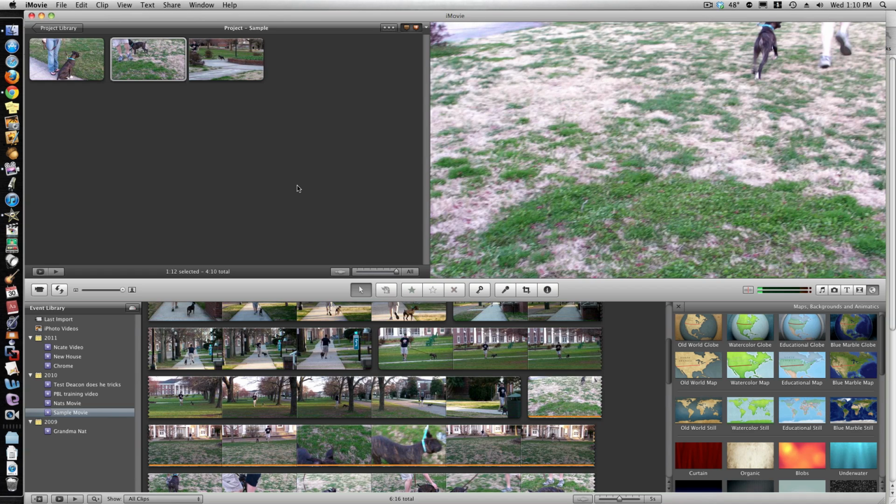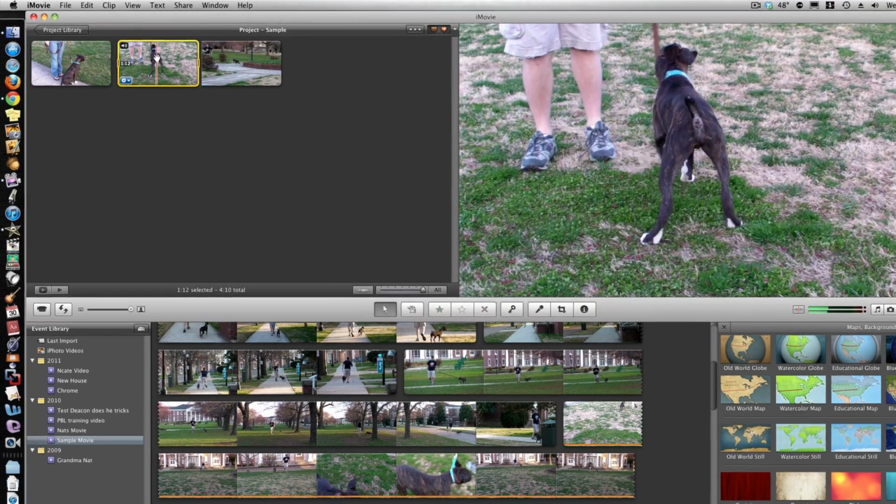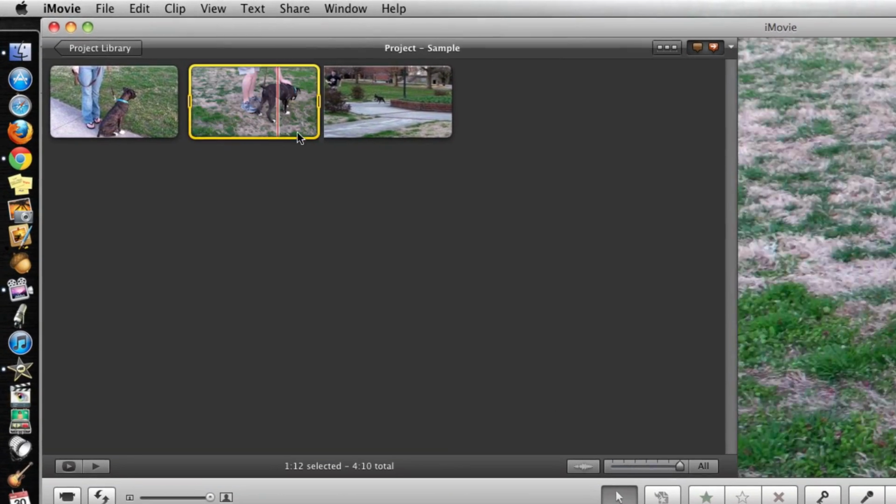Now, I've already pulled in some video clips I've been working with in this video series, and I'm going to show you what the Inspector offers and some of the cool things that you can do with the Inspector in iMovie 11. So I'm going to go ahead and choose a clip, and I have that clip selected. I just clicked on it, and you can tell it's selected because there's a yellow band around it.